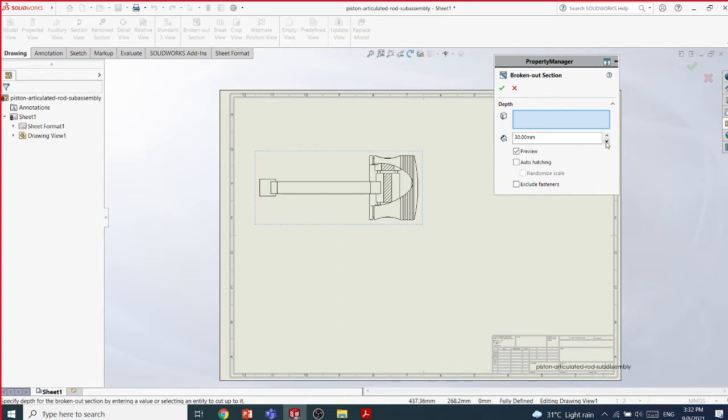So now you may wonder how the depth is measured. Depth can be measured from a certain reference also.